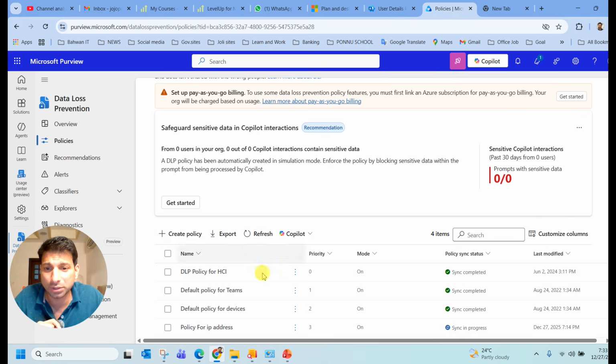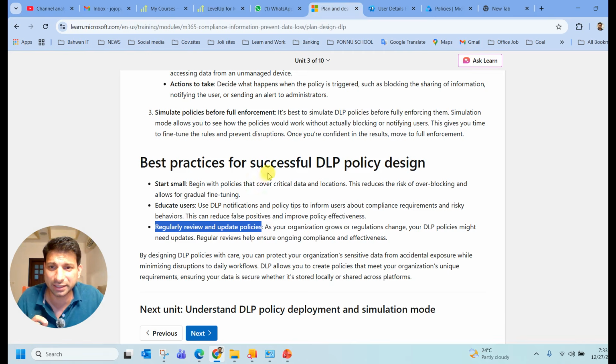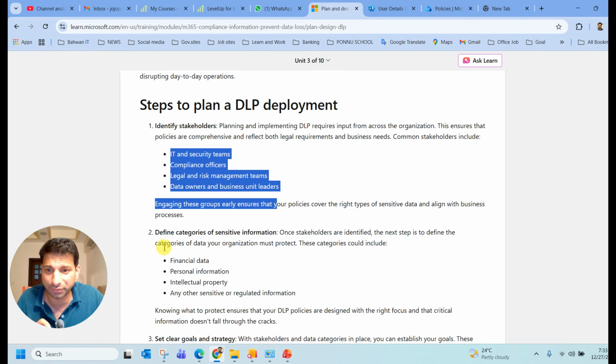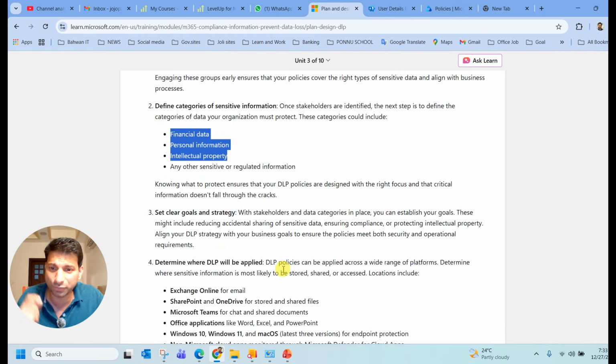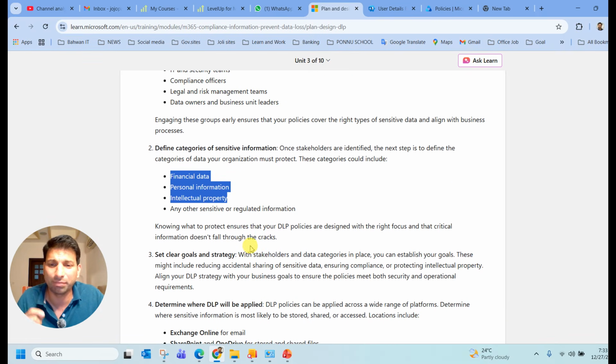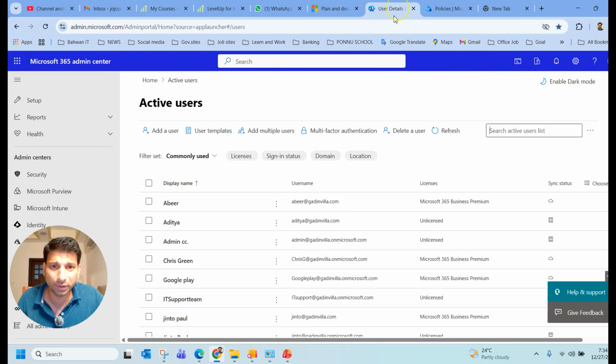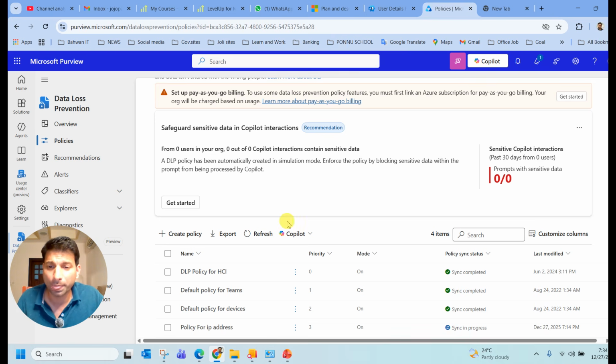Let us create a policy, and this is just a demo policy which I am creating here. In an organization, as it is mentioned, this is to be created with the help of the stakeholders. We have to categorize it properly. Then we have to plan it and create a DLP policy. DLP deployment should be planned well before. However, just to showcase to you how the DLP policy works, let me just create a policy.